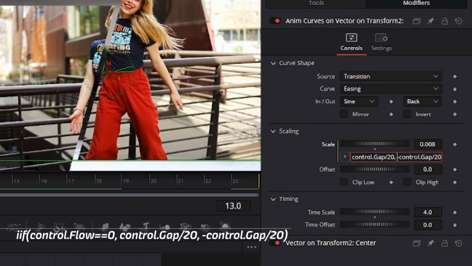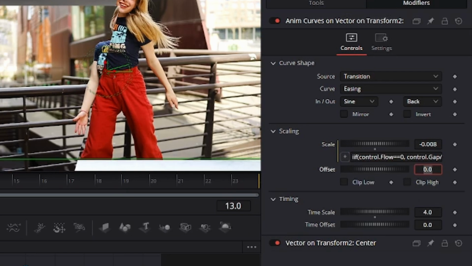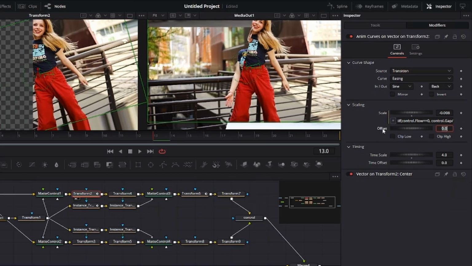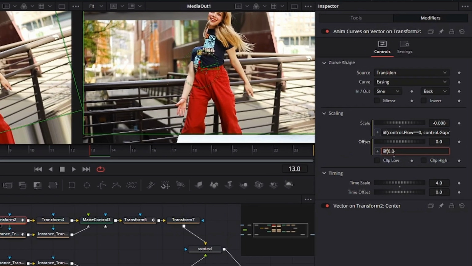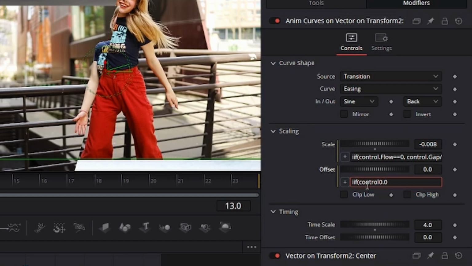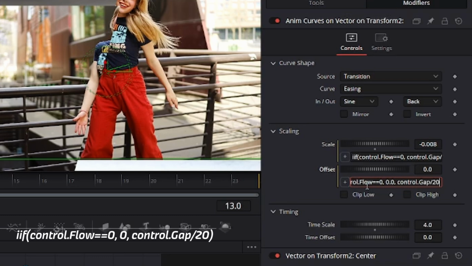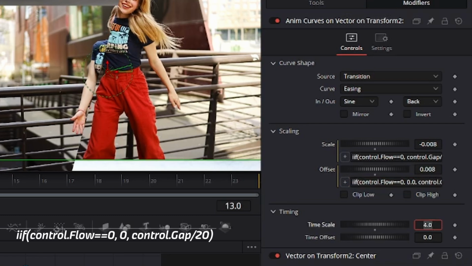Let me just put a bit of space. We got to see what we're working with. Then we close this. Now, also, we click on this and click on expression. Go here and say if control.Flow equals 0, then this 0 should exist, else it should be the value of that control gap. So I'm just going to paste it in here again and close the bracket, and we're good to go. Okay.